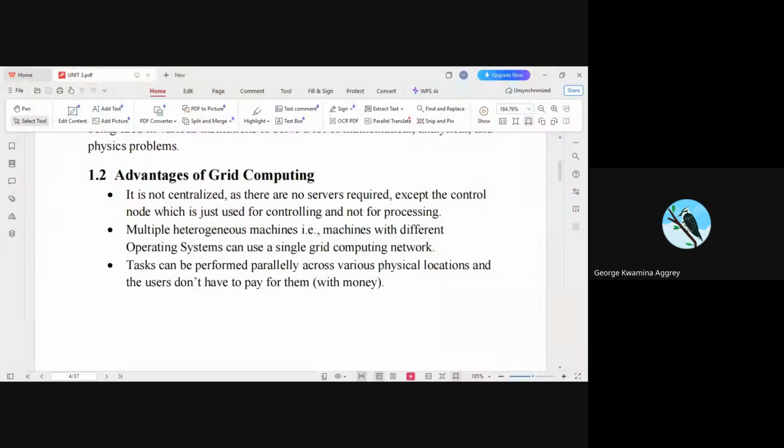The system has a network operating system. So in our case, we have the local operating systems, but then over there we have the network operating system. And you all know what a network is: interconnection of at least two. So here it says multiple heterogeneous machines. What does it really mean? They have different operating systems, and they can use a single grid computing network as a result of the control node having the capability to understand all of them, interface them and deal with them.